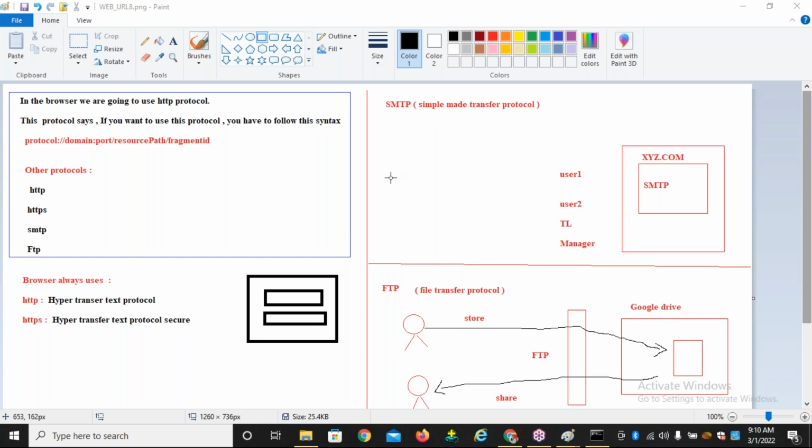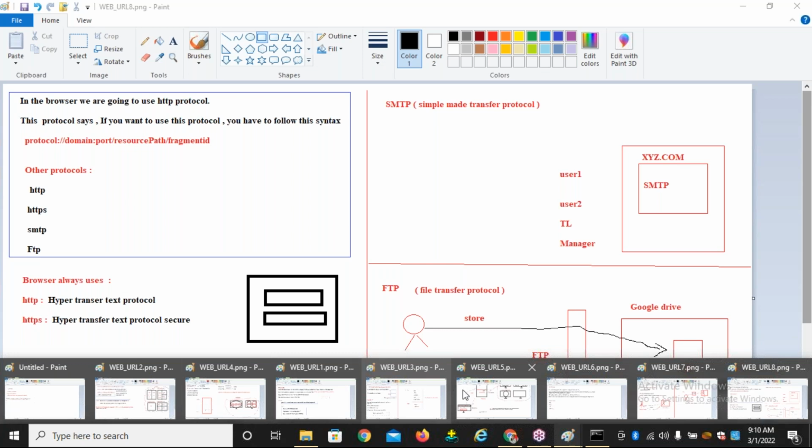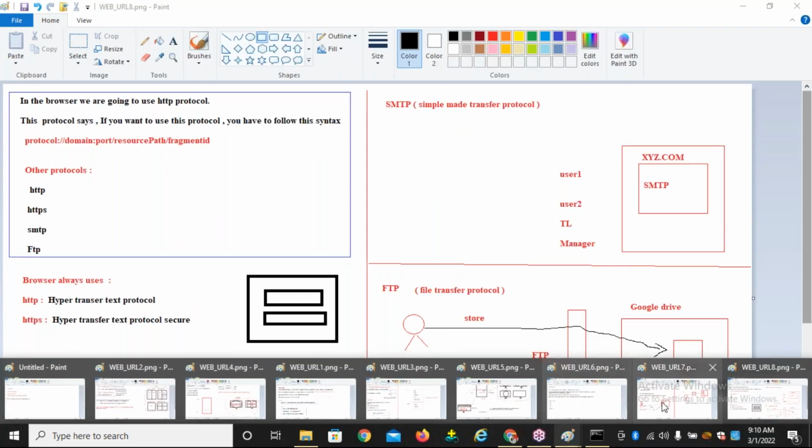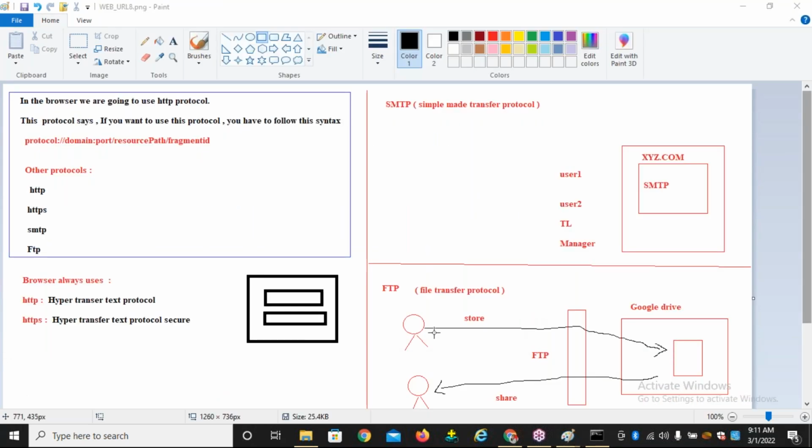Okay guys, all these slides I have shown, I will store them in my Google Drive, then I will share them with you guys. So while storing and sharing, which protocol is it making use of internally? And inside the company, for internal mail communication, which protocol will be used? Perfect. So, understood, right?